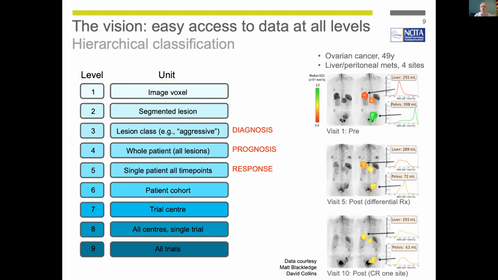If we go another step in the hierarchy and look at a single patient at all time points, we can see that quantitative analysis of the type that we've just talked about shows that there are two distinct classes at the start of treatment. The red lesions have a low average ADC, while the green ones are higher. This is a 49-year-old woman with ovarian cancer and 4 large masses.